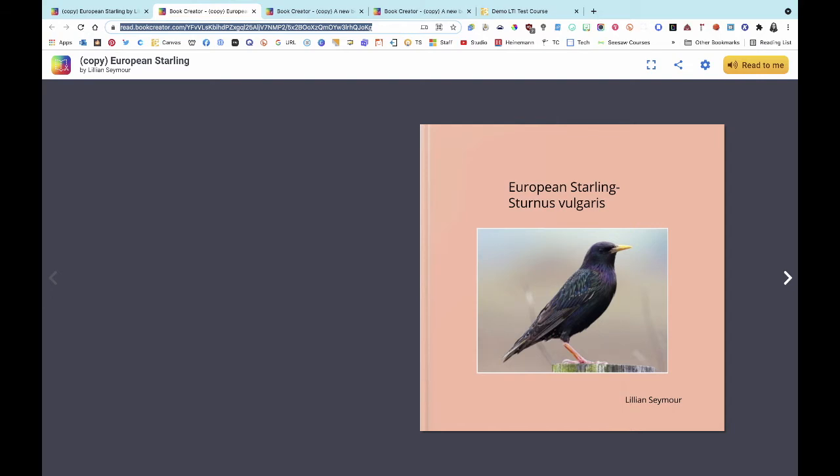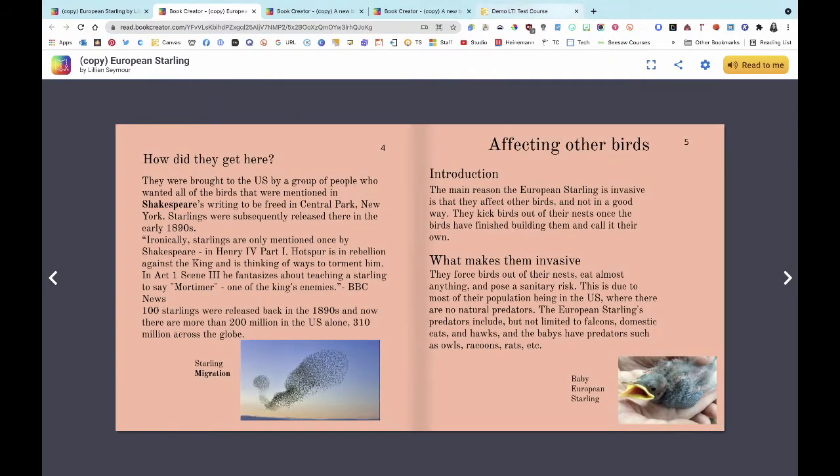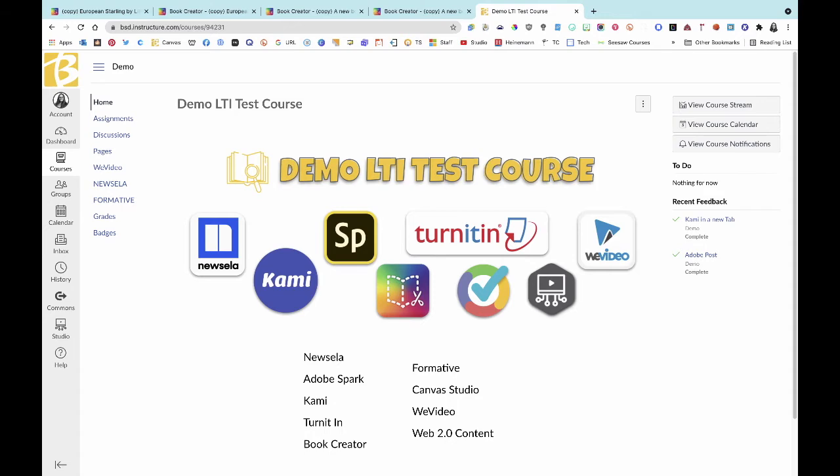So I'm in the published online version. I'm reading the book online. I've got the read to me button here in the corner. Everything looks great. So let's go into Canvas to submit my final book.